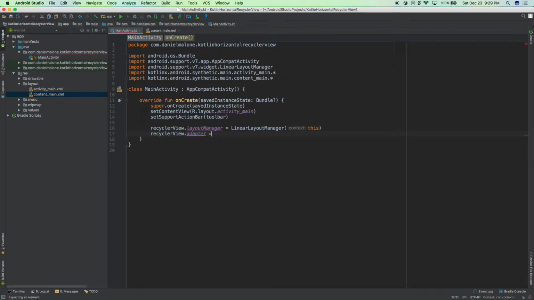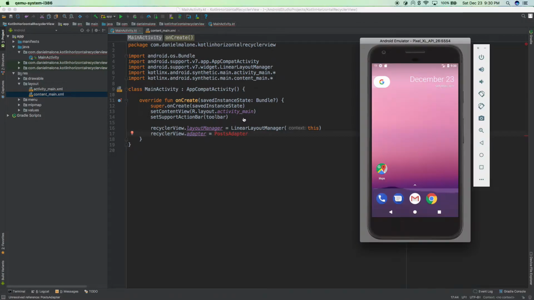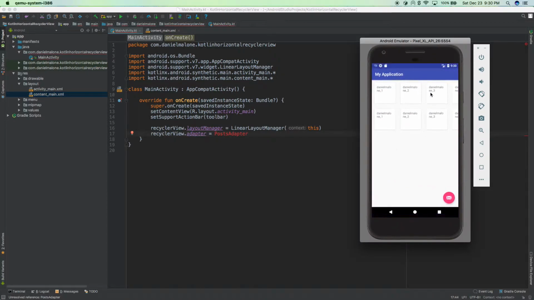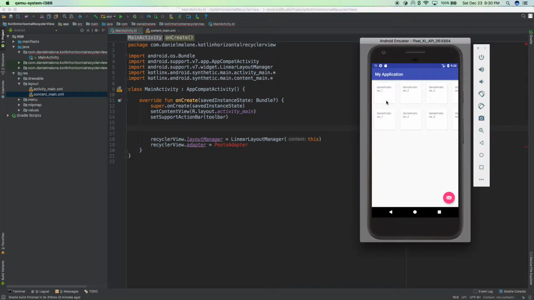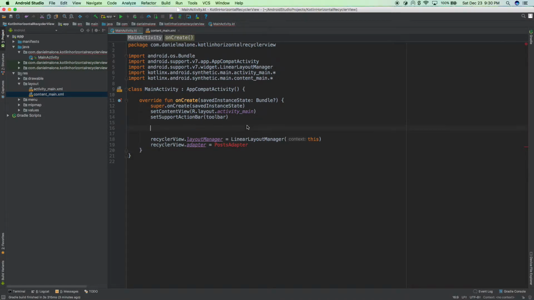So now let's do this. recyclerView.adapter equals, I will call this media adapter, or we'll call it PostAdapter for now. That's not created yet, but just to get some data inside of the recycler view, like if you noticed back in the earlier demo, I had some random data in there. To generate some random data, I'm going to generate a bunch of sample records. We'll create 100 of those.